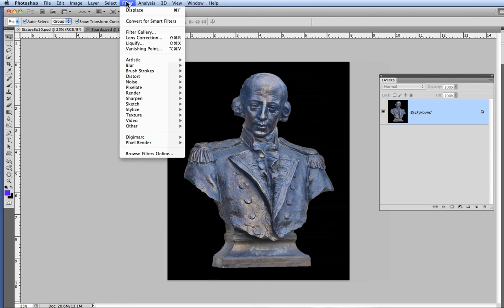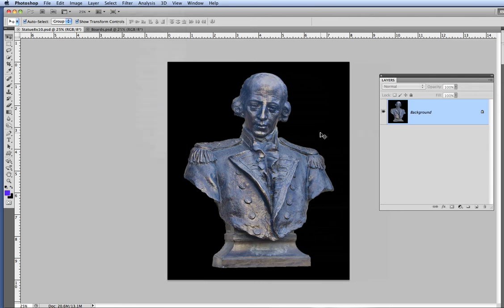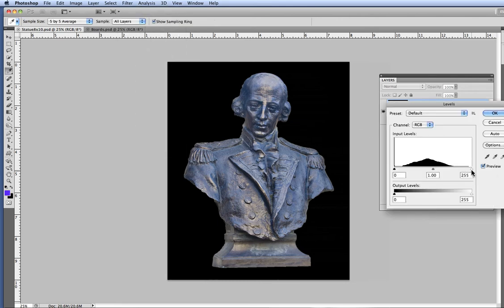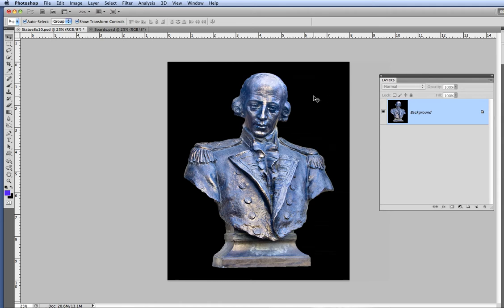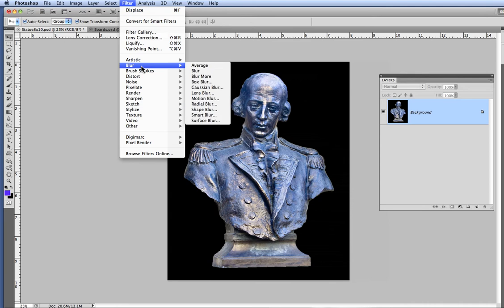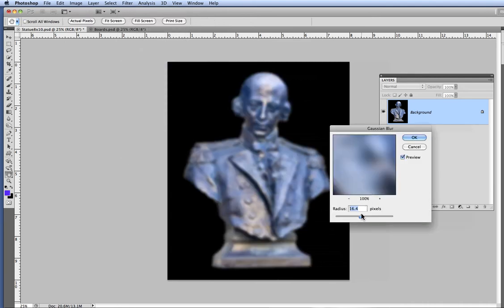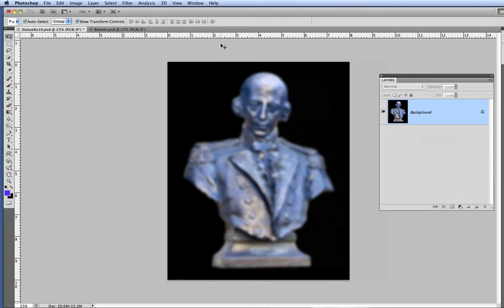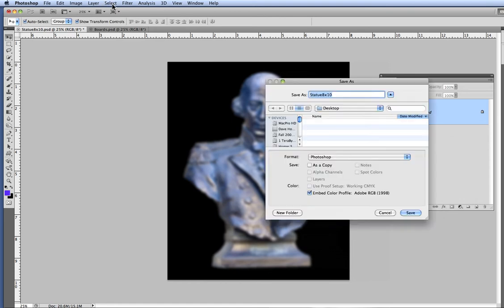Actually, let's make our picture a little bit brighter. Let's just make this a bit more contrasty for our mask, and we'll get more snap to our mask. There we go. So I've just bumped it up in Layers, Levels. Now I'm going to go to Filter, Blur, Gaussian Blur, make it a considerable blur. It needs to have a blurred edge to work with. Say OK to that. I'm going to save this now as Statue 8 by 10 blurry.